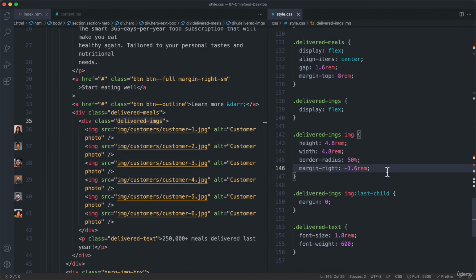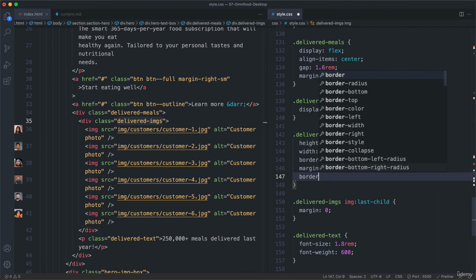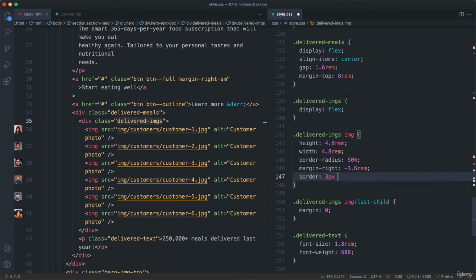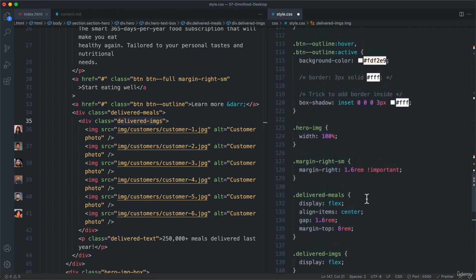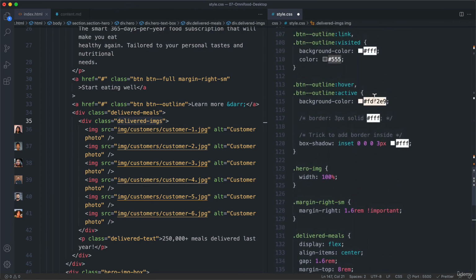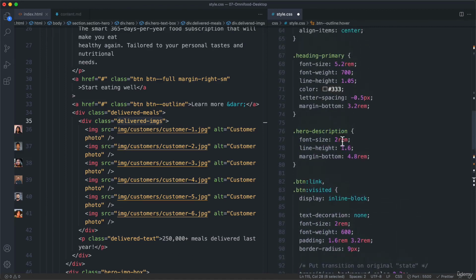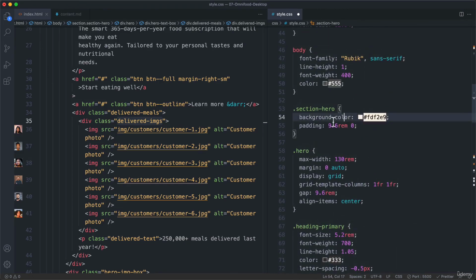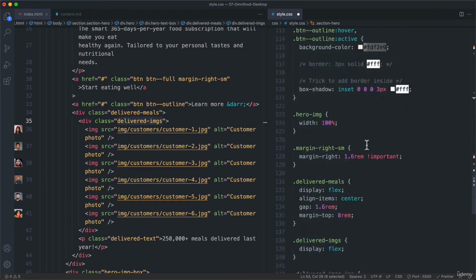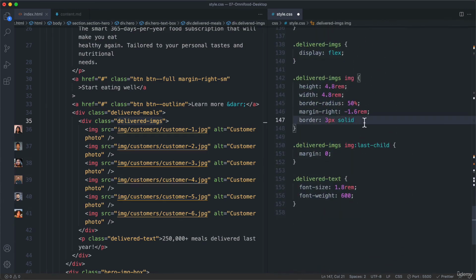So basically what I just said is to add a border, let's say 3 pixel solid, with the exact same background color as the color that is around the images. So if that was white, we would use white, but in this case, that is this background color right here. Actually, it is this color, but it's not coming from here. I mean, it is here from this section hero, right? So that's right here.